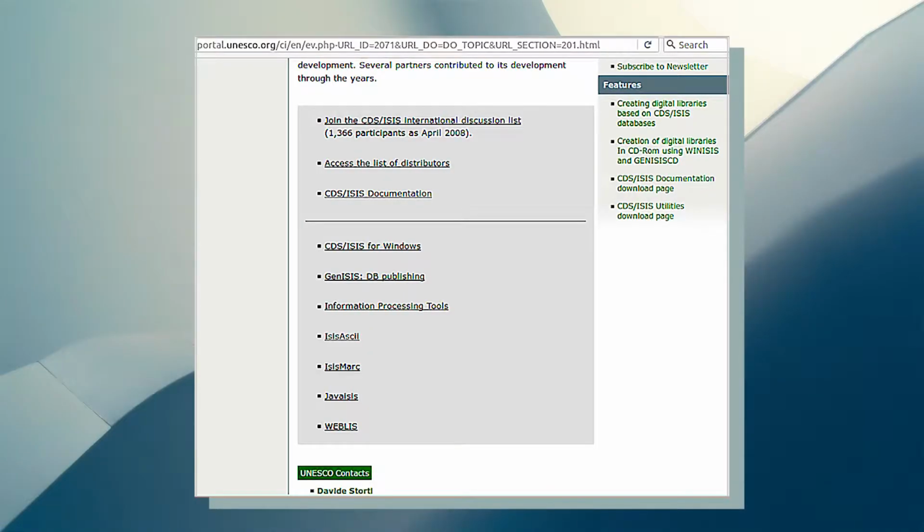Now, the first screen here, if you see, is the UNESCO site from where you can download CDS-ISIS for Windows as well as different related software. The first entry is CDS-ISIS for Windows, second is GenISIS, third is the information processing tools and different other things like JavaIS, WebList. And here let me tell you that three important utilities are making our job easy.